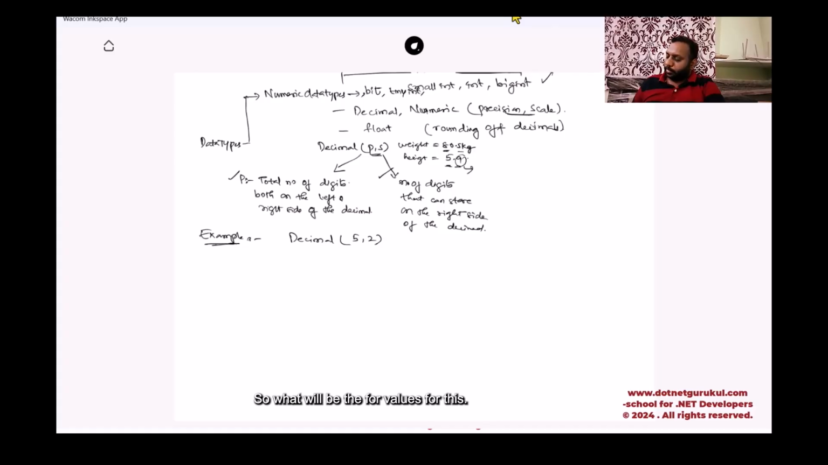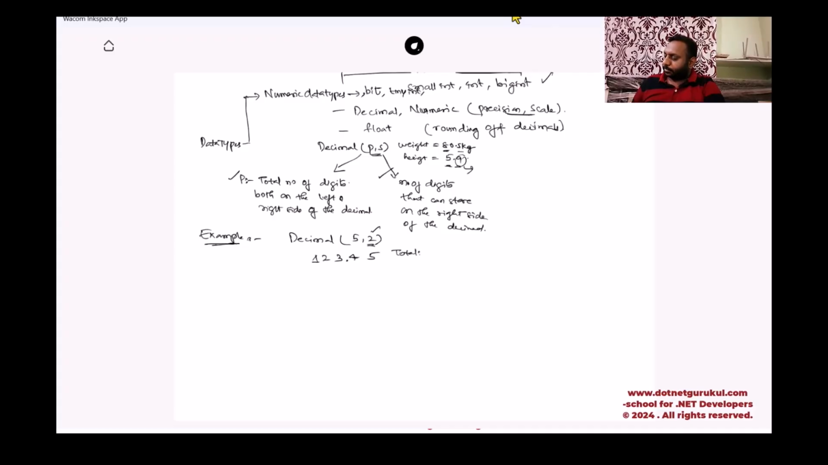So what will be the valid values for this? Let's say the total number of digits it can have is 5, nothing but the precision, and the total number of digits after the decimal, the scale, is 2. After the decimal point it can have 2 digits. So it is valid.